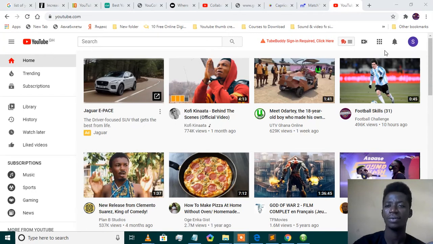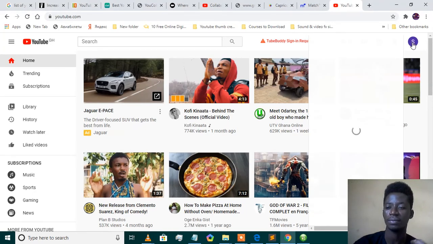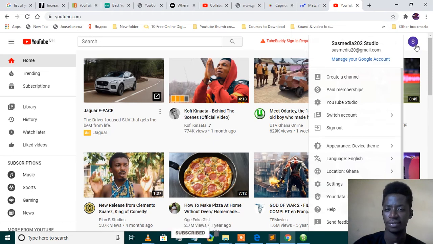If that method didn't work out for you, you just have to use this method. Simple. Now just click on this icon over here, the icon that showed up. This is the icon of your Gmail account. Because I've not set a profile picture for it, it has turned into this image with an S, the first letter of my email account's name.